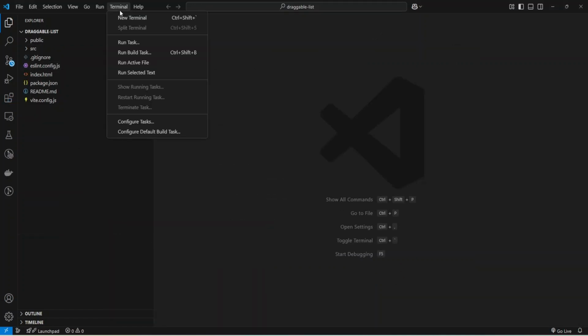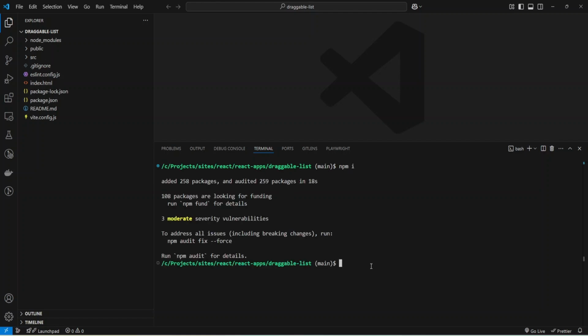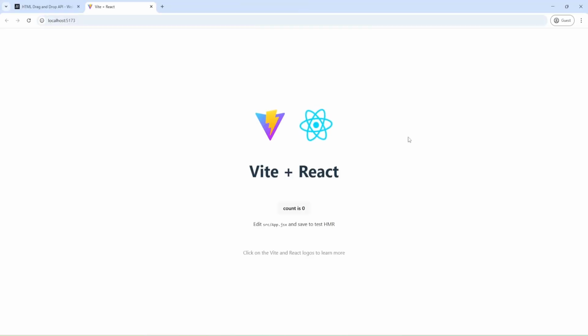Okay, and start the terminal, and install dependencies with the command npm install. Okay, dependencies were installed, and now I can start the dev server with the command npm run dev, and open my project in the browser. And we have our Vite plus React project running locally.